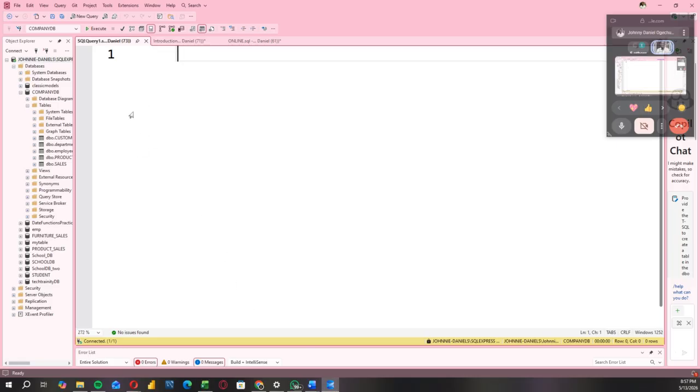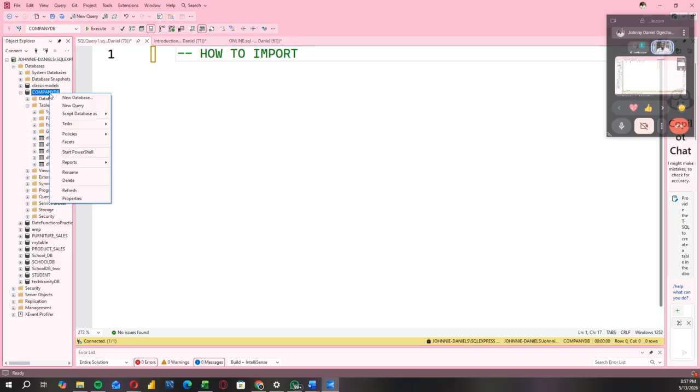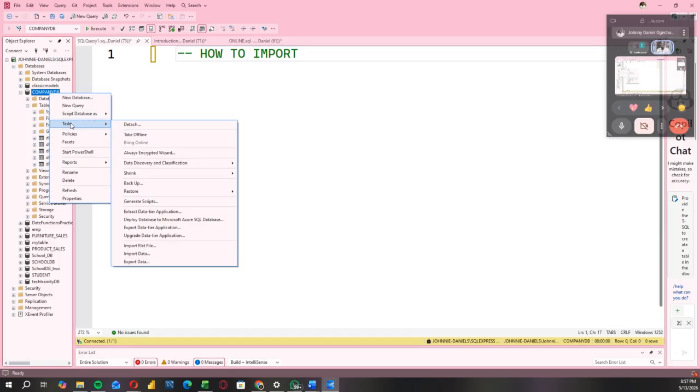Please look up how to import. How to import. That's what I'm showing you now. So if you want to bring in data to the studio, this is how you do it. You right click on the database you're working with, then this tax, you click on tax. Am I fast?